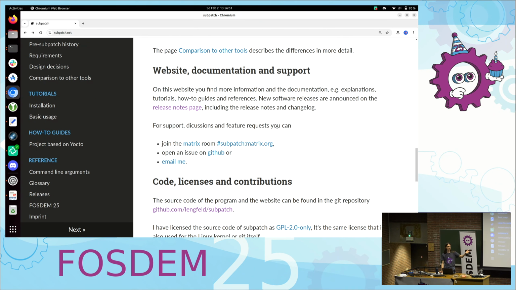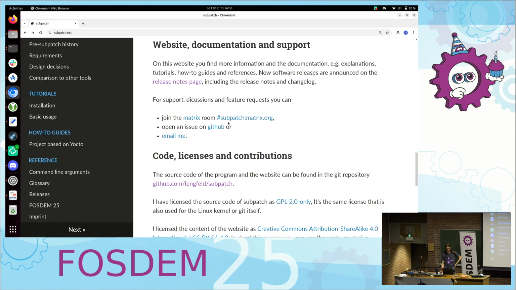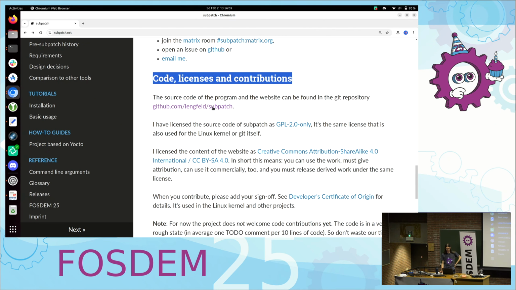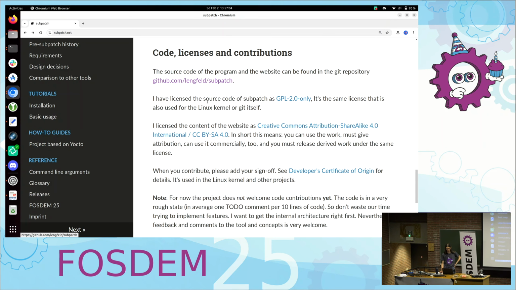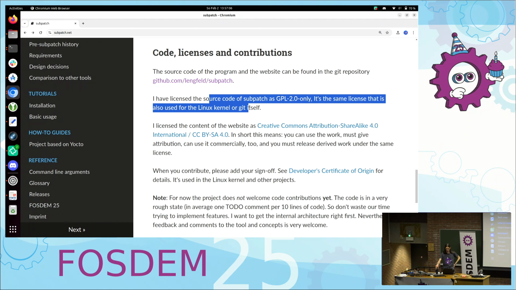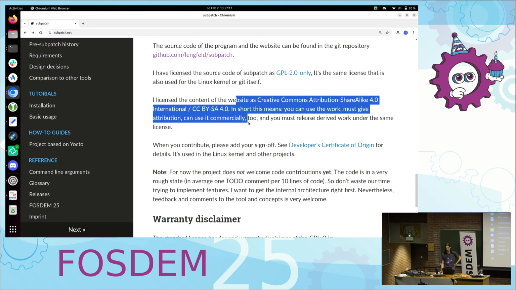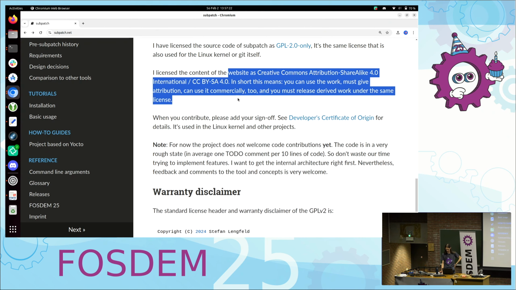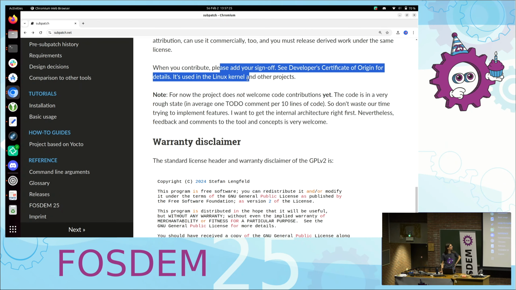And again, supporting: if you want to have support or want to post feature requests, join Matrix, go on GitHub or email me. Code and license. The code is on GitHub in this repository. I license the source code, or will license the source code, as GPL2 only. Why I'm doing this: it's the same license the Linux kernel is using, and Git is also using the same license. Again, open source, the website is licensed with Creative Commons. If you contribute, please add your sign-off, also the same practice as Git and the Linux kernel use.